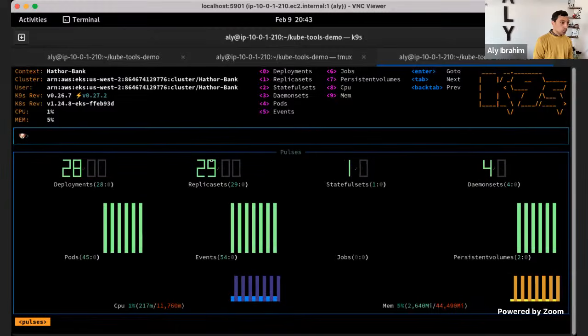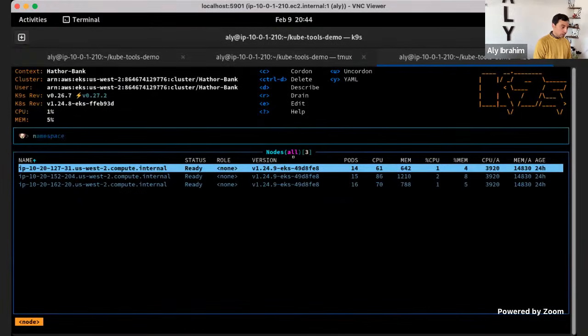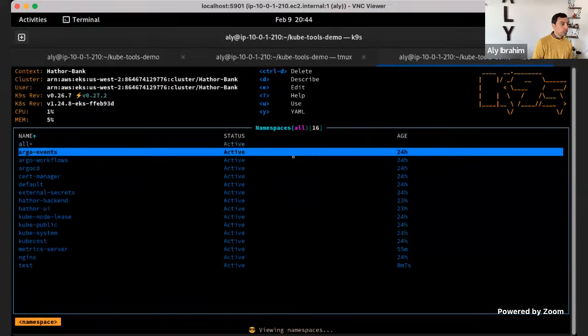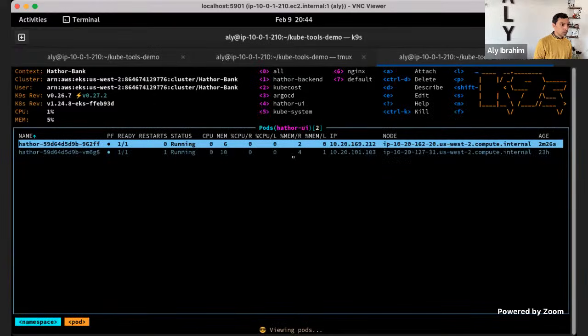But I can also do that. And this is like just hit colon and type node, and it will show me the nodes running on my cluster. Again, it can give you some visibility on the CPUs and memory percentage and availability and so forth. And we can go, for example, and see namespaces. And those are all the namespaces running here. Let's say go to this one, and you can see the pods.